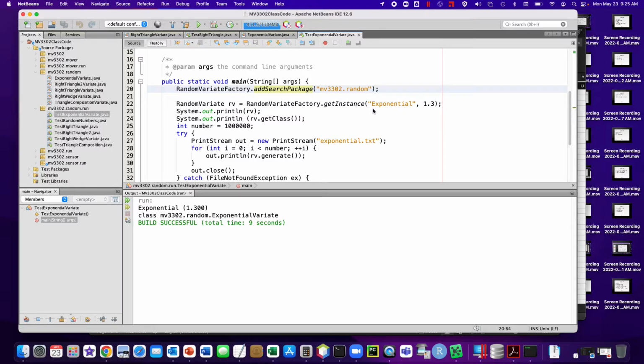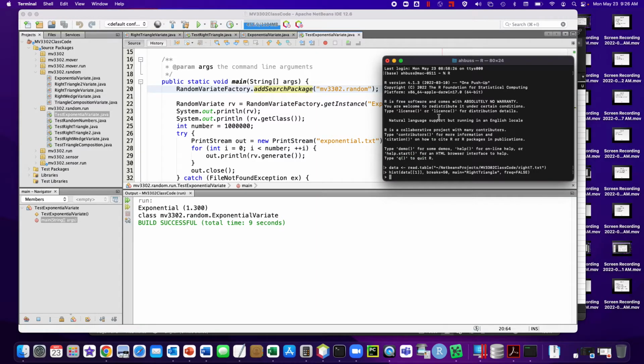The advantage of that is if you don't like the way that the built-in random variate works, if you think you have a better one, then you can use that better one. And so we can, let's see, I think I called it Exponential.